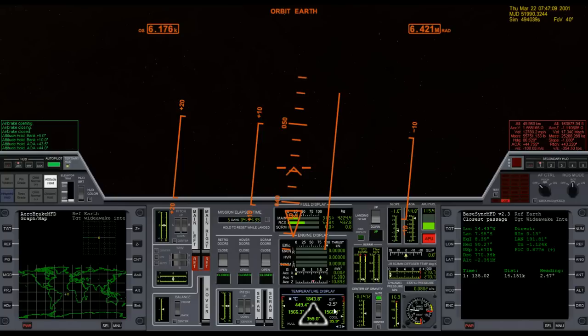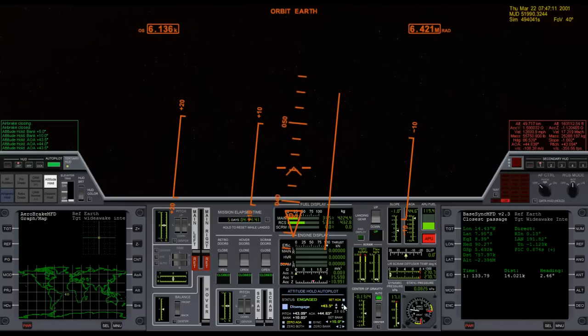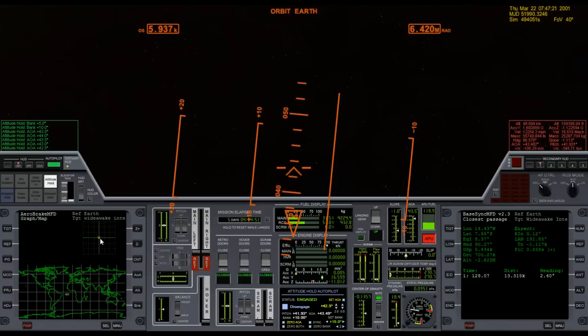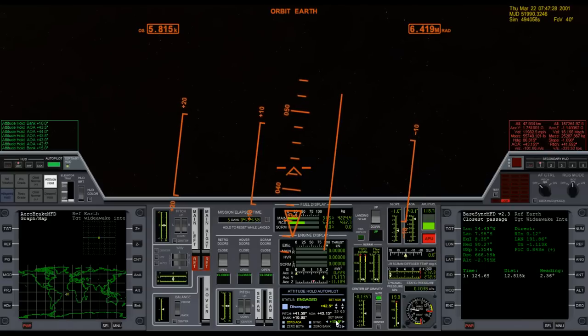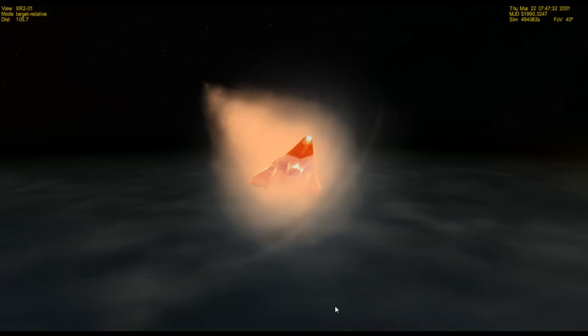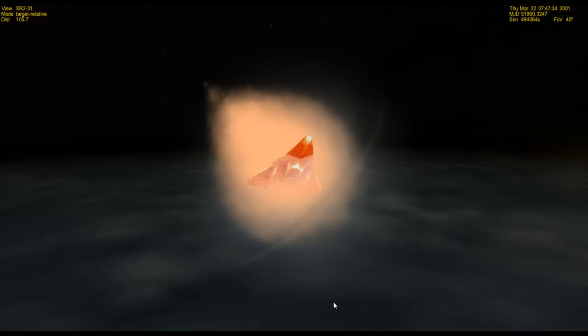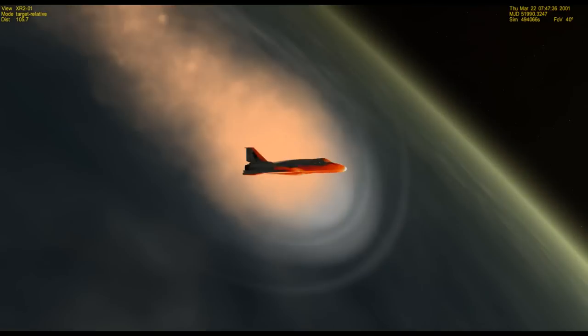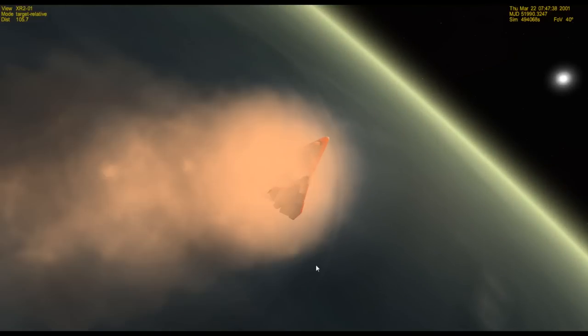I do need to bring my AOA down a little bit because I'm coming up short. A little more. Looks like that should be good. Probably put in a little more bank. Check the external camera. It's a hot ride down through the atmosphere. But it looks cool.